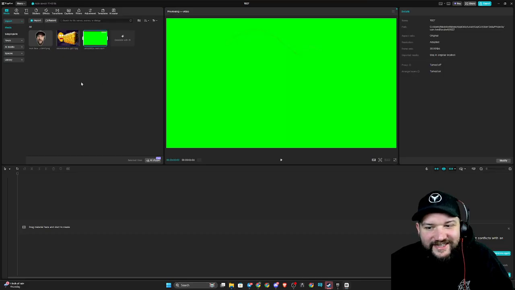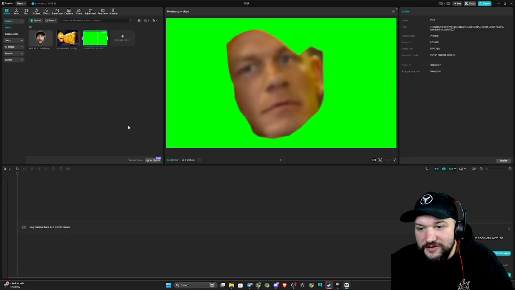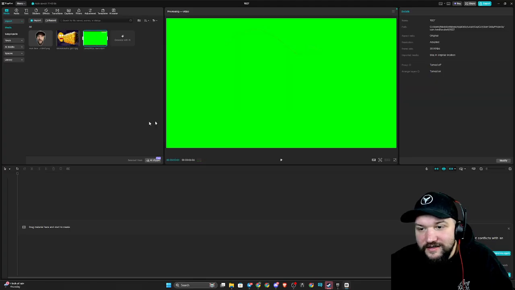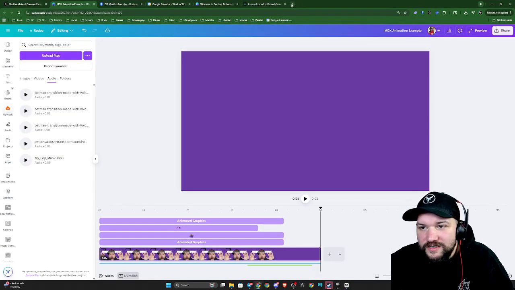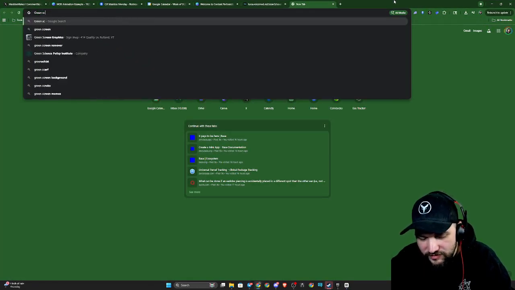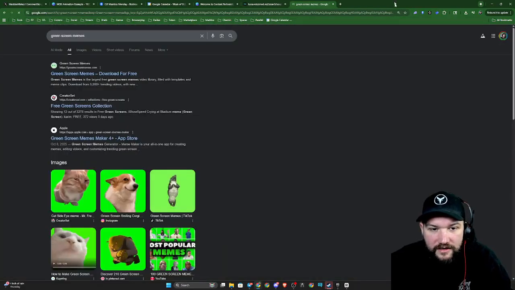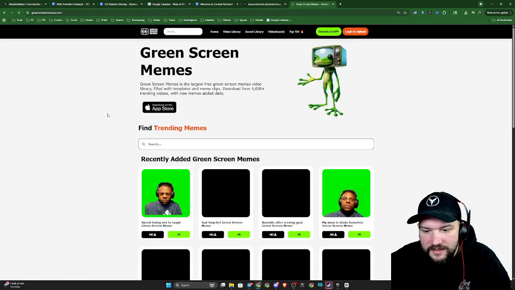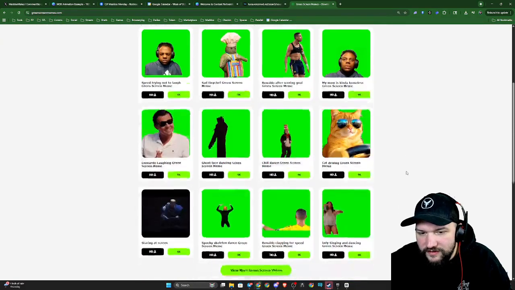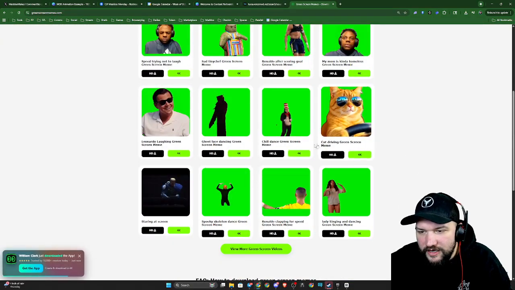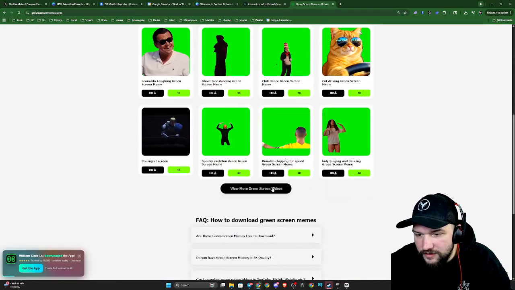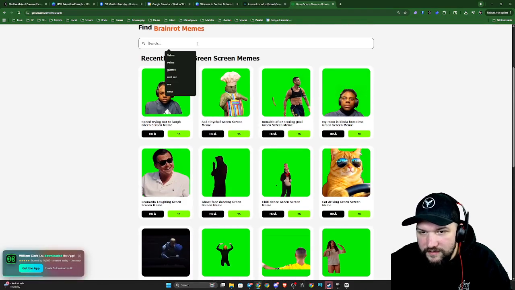You can find cool things like this. This is John Cena poking his head through the paper. This also comes with sound. I didn't make this. You could make this. It's not super hard to do. But there's a site for these. What is it called? Green screen memes, I think. Yeah, greenscreenmemes.com has a whole bunch of them that you can take for yourself and use in your content. And I'll show you how to get those in there too. And you can find all sorts of fun memes.